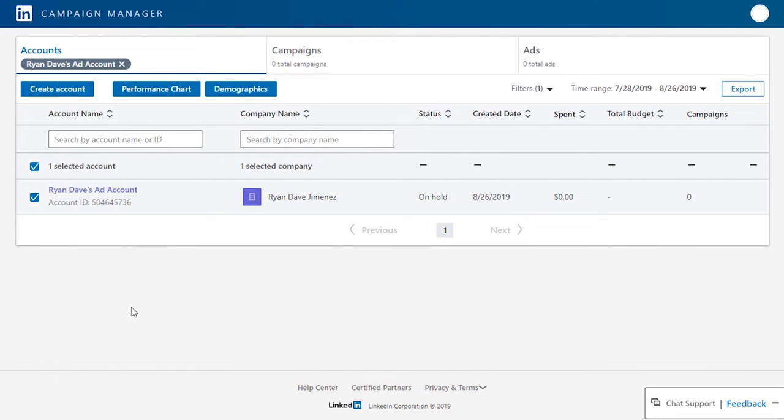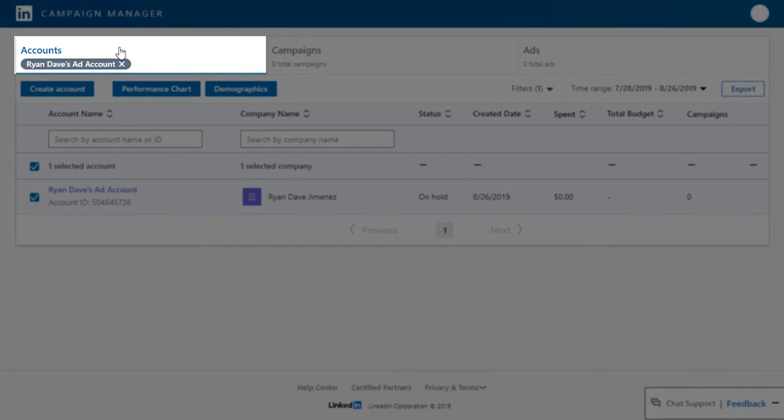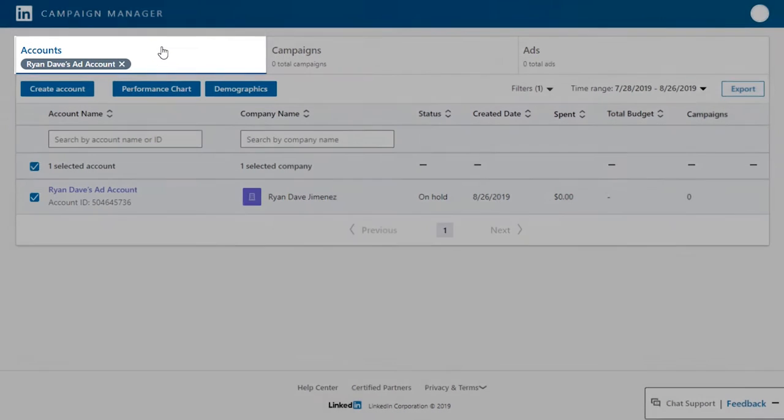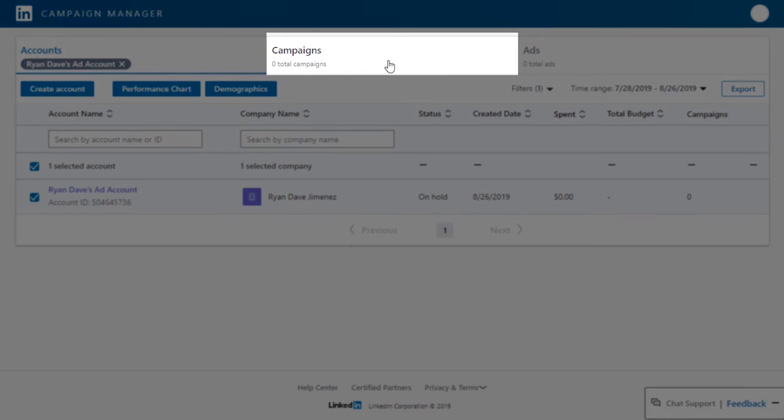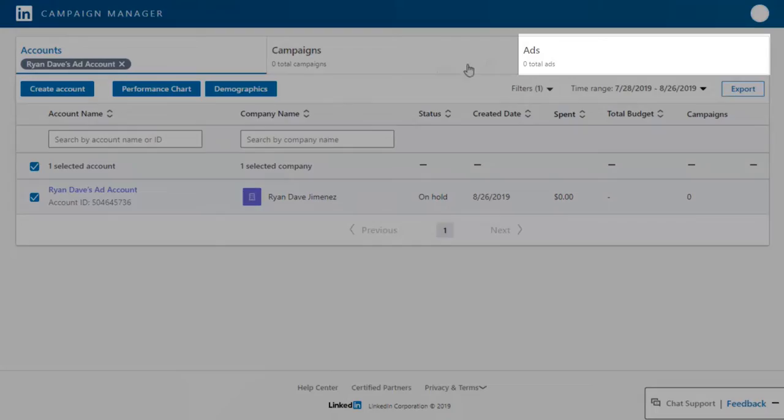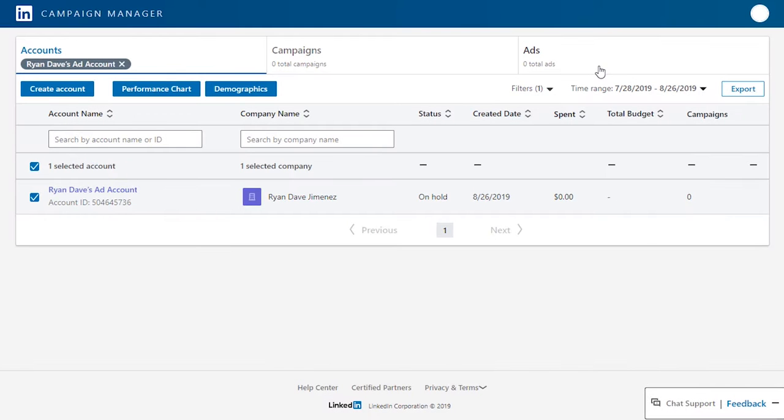So here is LinkedIn's Campaign Manager. If you've never used a similar tool before, it can look overwhelming. So let's break it down a bit. There are three main tabs. The first is Accounts, as you can have multiple ad accounts. The second is Campaigns, which you cannot access yet without selecting an ad account. The third is Ads. If you want to create another ad account, just click here on Create Account.